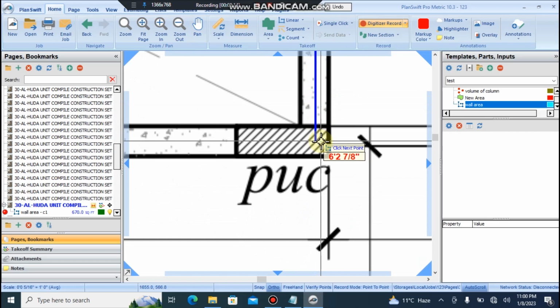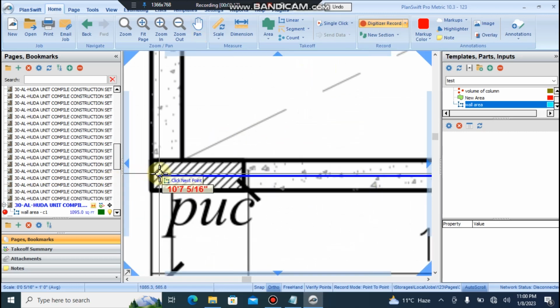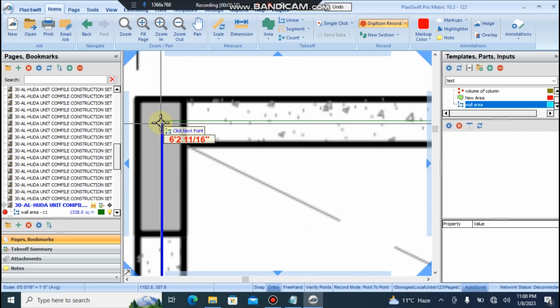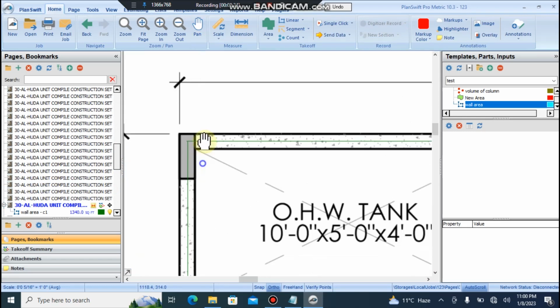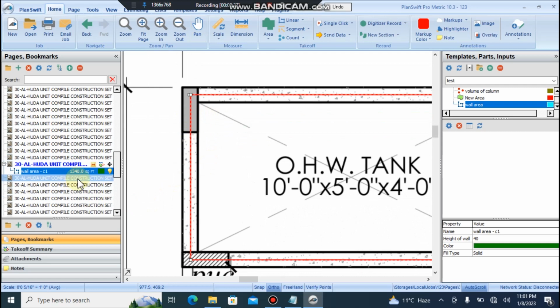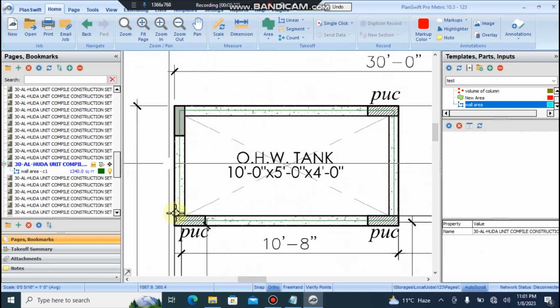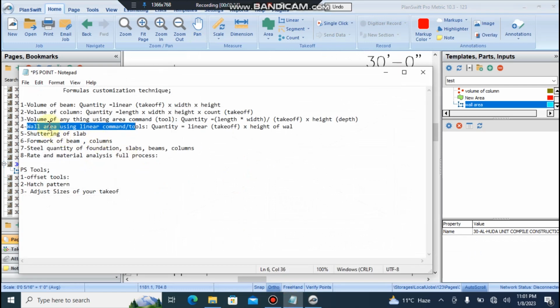Suppose these are the same type of walls and with the same height. Click on N to escape. Now this results in square feet. So we easily get the wall square feet area.